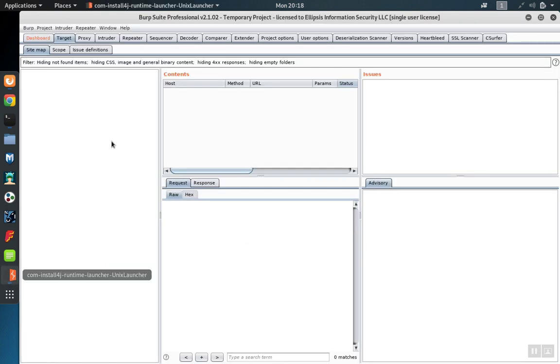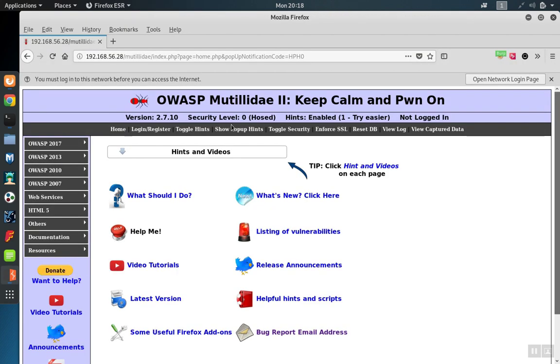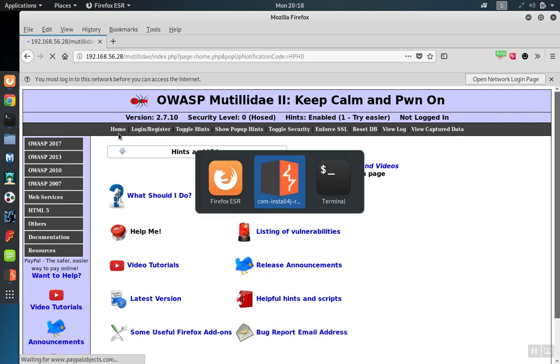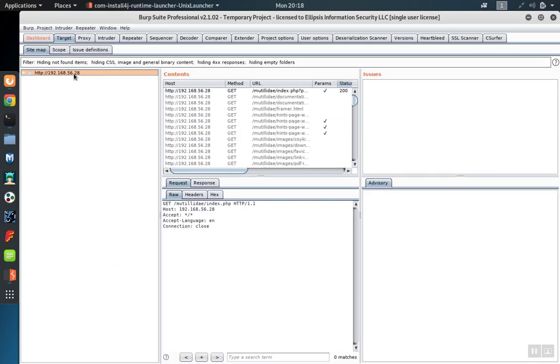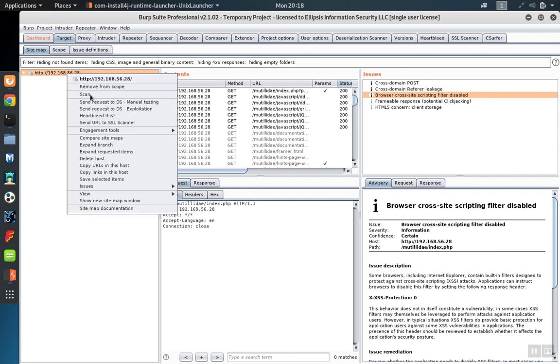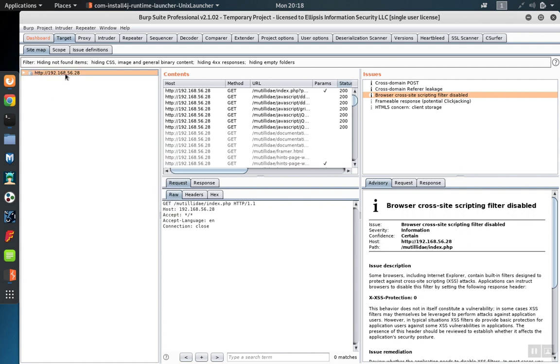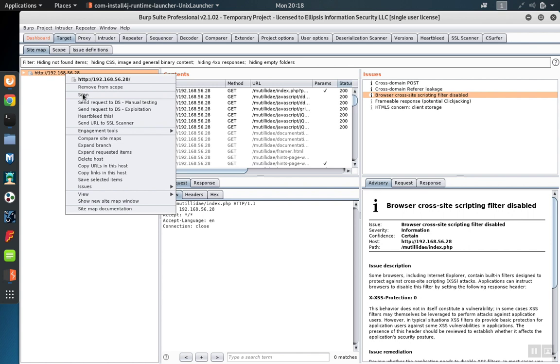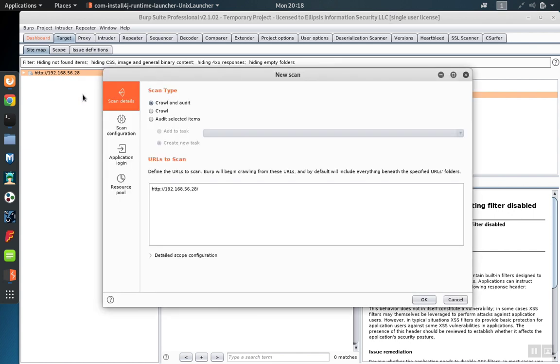Also, we have Firefox configured to run through Burp Suite. There's a couple different ways that we can activate the scan. One is we can browse to the application, and our application will show up under the target. We can add the application to scope. And once we've done that, we can right-click and scan the application.